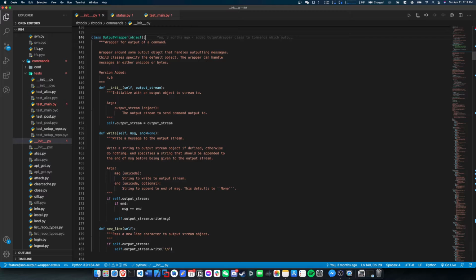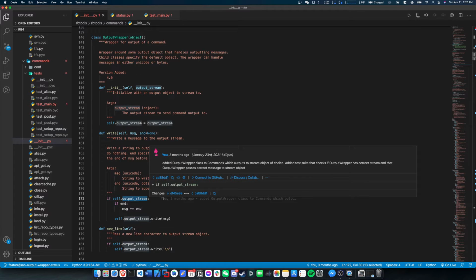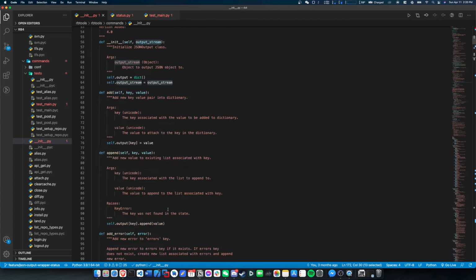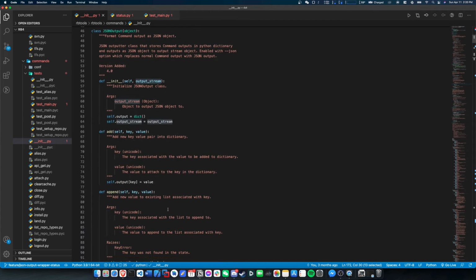This is a quick rundown of my first project, called Output Wrapper, where we are basically wrapping around any sort of output that a command is going to be outputting. The most important thing is that we can define our output stream. If we don't want the command to output anything, we can disable it by setting our output stream as none. This is very useful for the eventual project that I finished, which is Json Output.